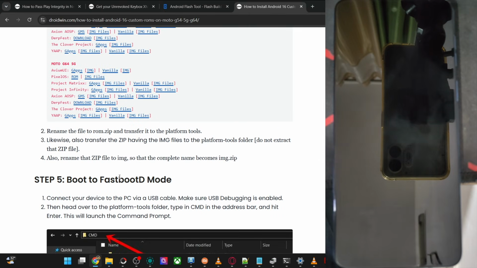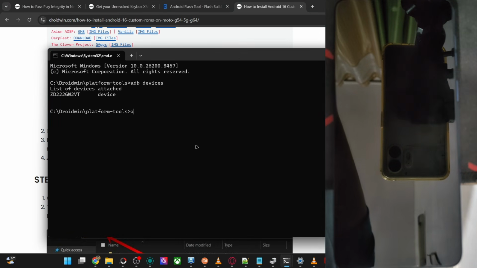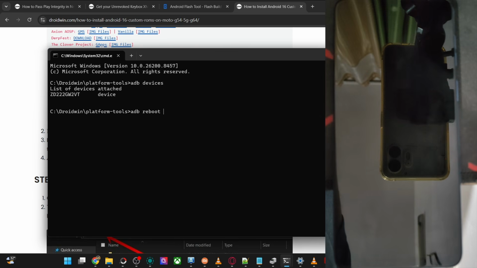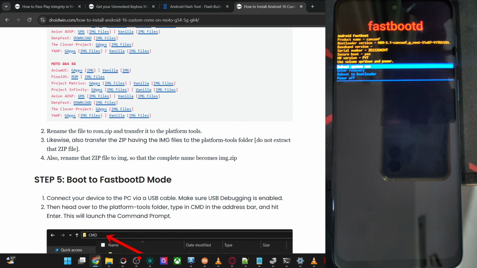It's fastbootd and not the fastboot mode. Keep this point in mind. So type in the command adb reboot fastboot, hit enter, and now we should be inside the fastbootd mode in just a moment. As you could see, that is the case.